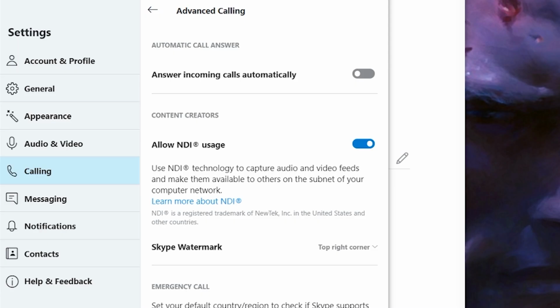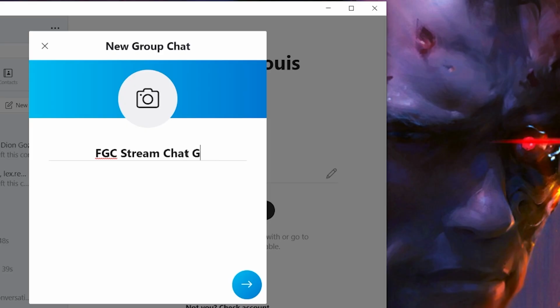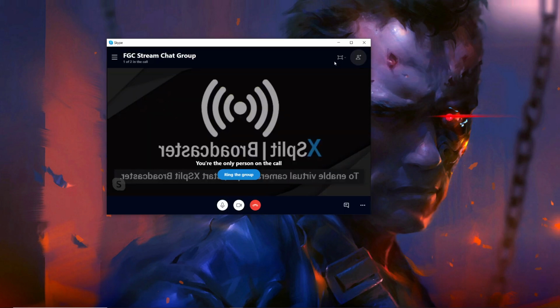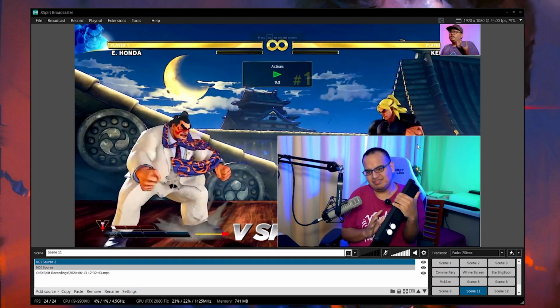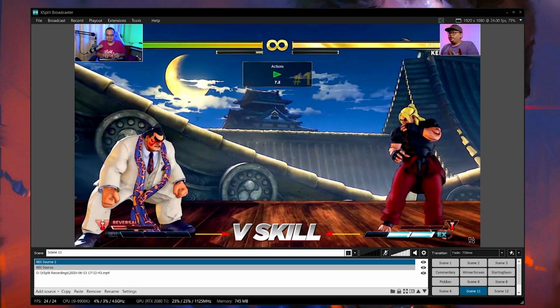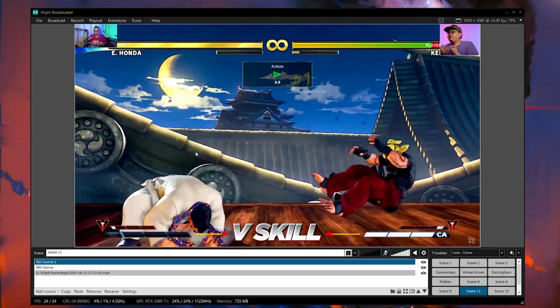I know no one uses Skype anymore, but basically if you use Skype and if you enable NDI and you create a Skype group and you find some of the players that are playing in the tournament, you get everyone in that group, and if they happen to be matched up against you or matched up against each other, you basically have them join a video call, and then you add those NDI sources into your stream overlay, and then you basically show the match, and you can show the players' reactions.